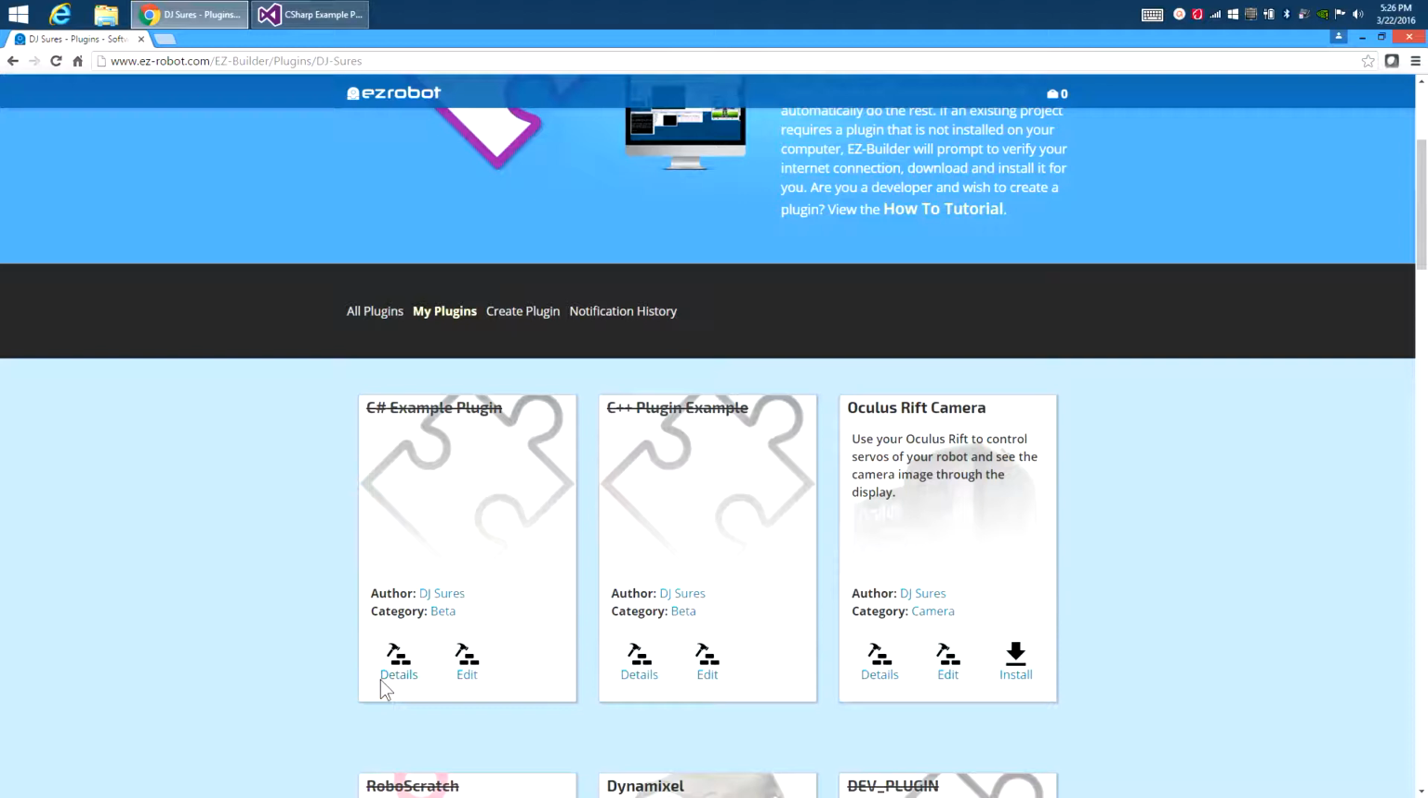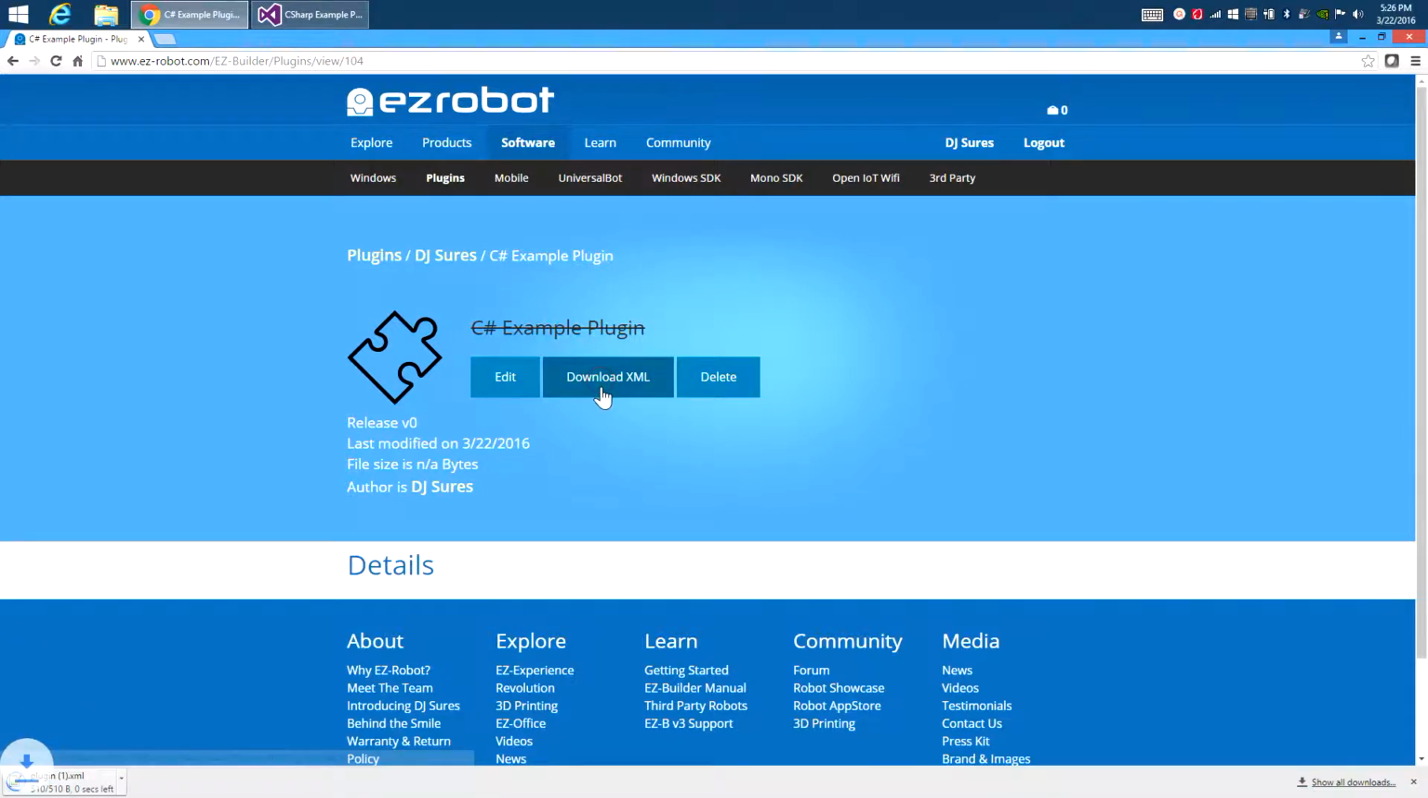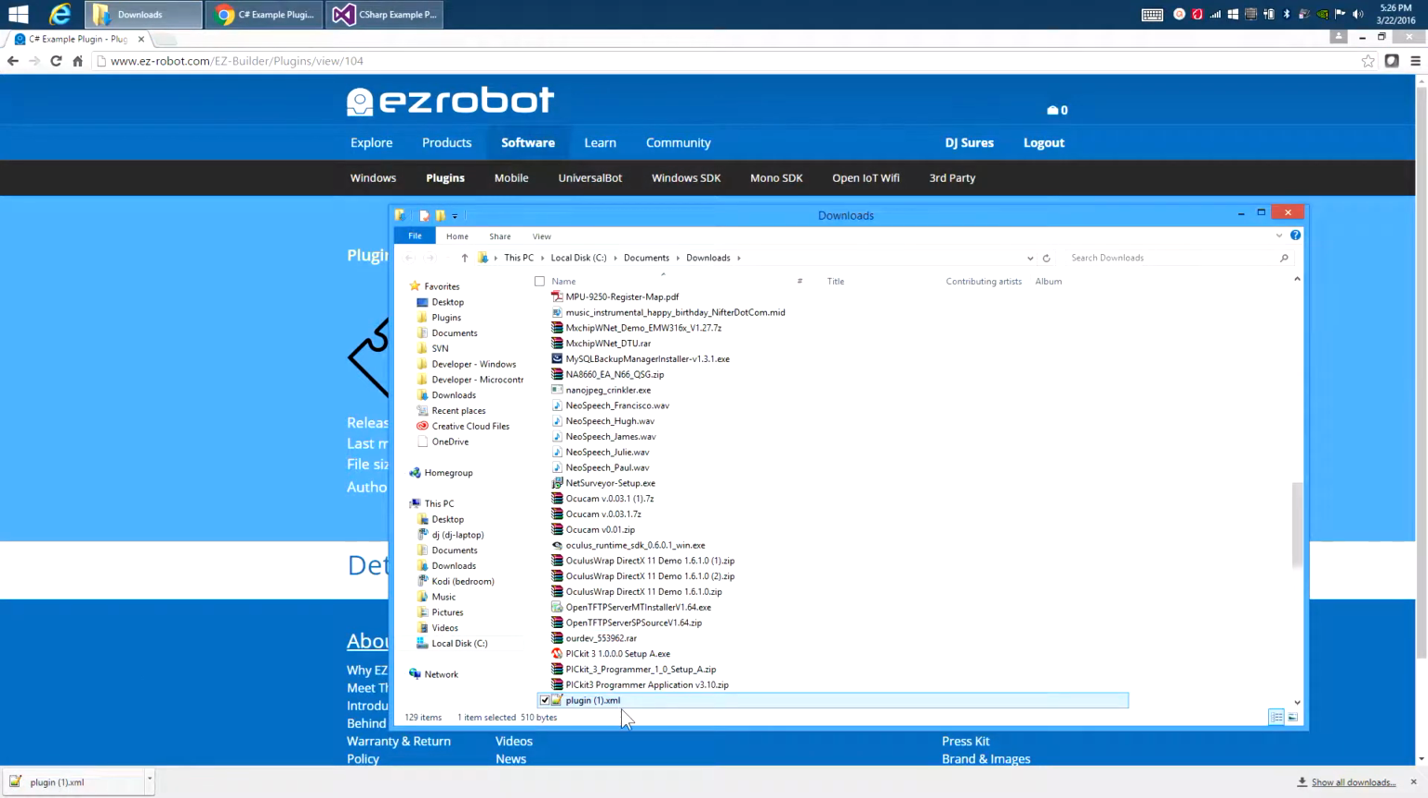So we're going to go into the details of this plugin. And you can see here that we have the ability to download the XML file. This is a file that we need to add into our project so that we can get the project to actually load in EZBuilder. So we're going to click download, and then we're going to grab this file. I'm going to copy it into our clipboard.